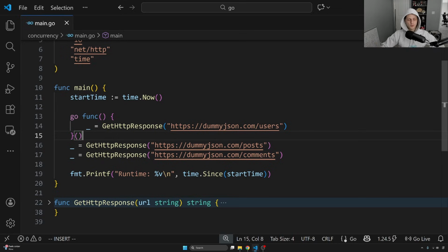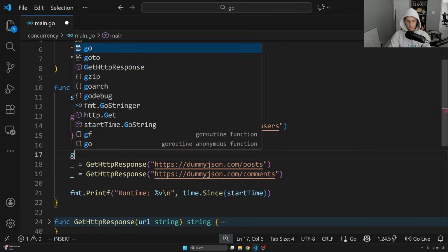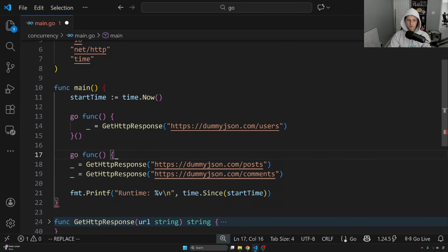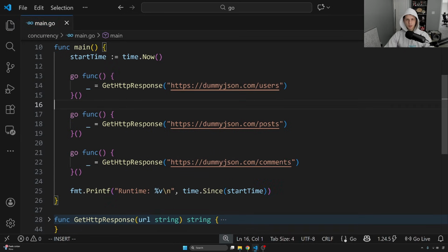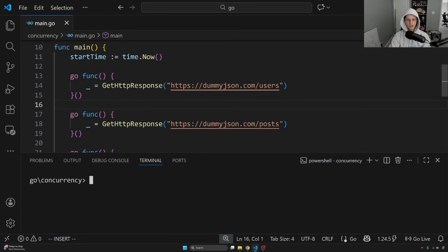This is so much more simple in comparison to other languages that I've worked in personally. And we can go ahead and do the same thing for all the other HTTP calls we do. So go func, open up the braces and wrap it in there. There we go. That's 3 lightweight threads or goroutines that we can now spawn and go ahead and make asynchronous calls. Let's go ahead and run this.